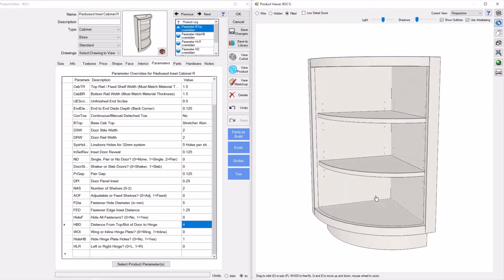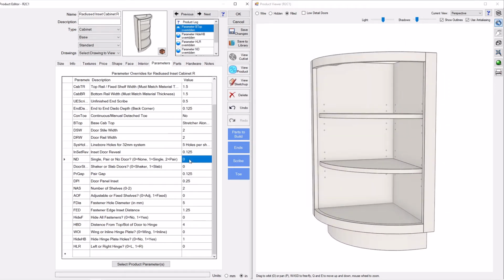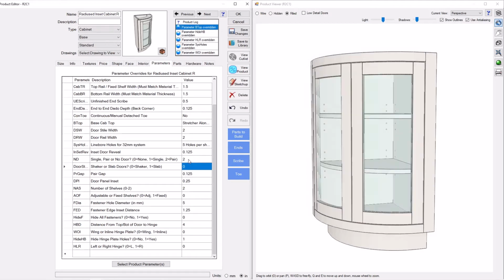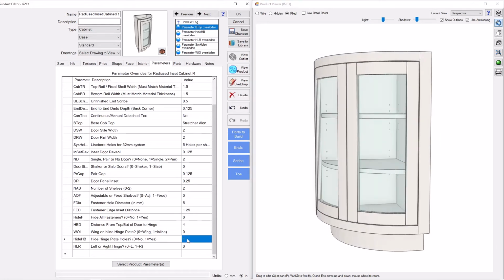Last piece, since these doors are not pulled from a Mozaik library, if I go back to having a pair of doors, we do have to control our hinging here as well. So let's turn hinges on there, and you can see I've got a wing plate specified. We can go to an inline plate like so.